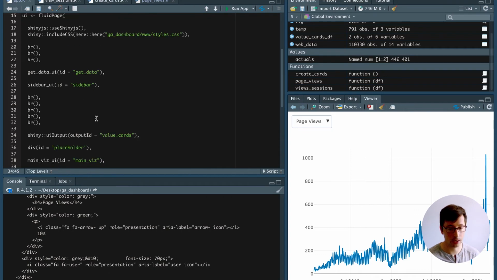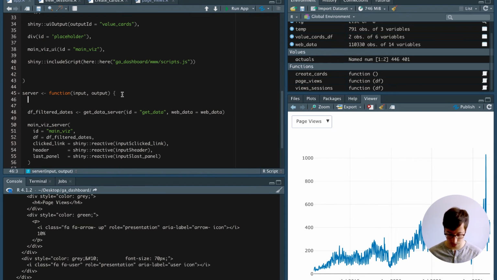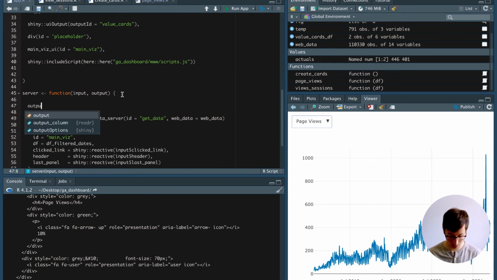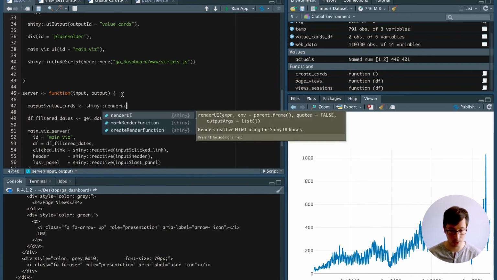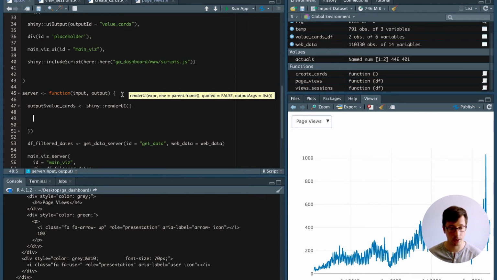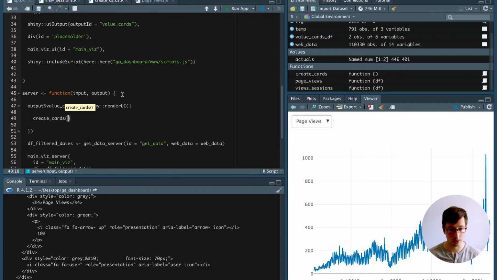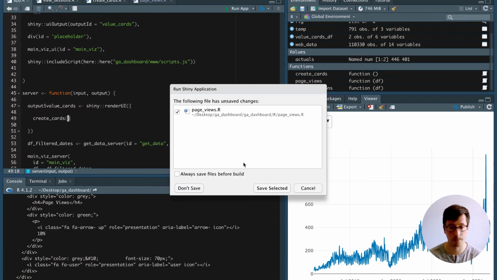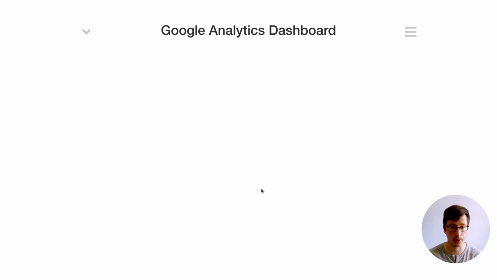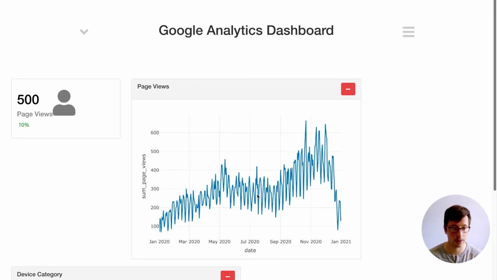Okay, let's save this, go back into here, and then in the server we'll say output$value_cards for the output ID. Then we'll use the renderUI function, and in here we're going to just place the create cards function, and then we'll see what happens. So if we save this and run the application, we'll get page views in here.